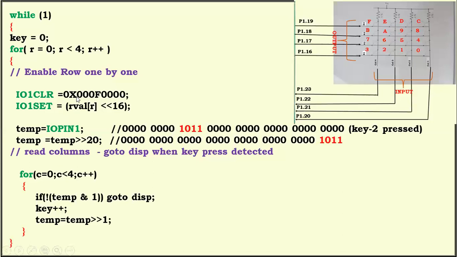For that, we have to write this data into the IO clear register. So wherever we have 1, that line becomes low. If you go for IO set, wherever we have 1, that line becomes high. That's the meaning of IO set and IO clear. We know that we are using port 1. That's why we have to go for IO1 set, IO1 clear. If it is port 0, assume some manufacturer using port 0, by that time we have to modify this as IO0 set, IO0 clear.